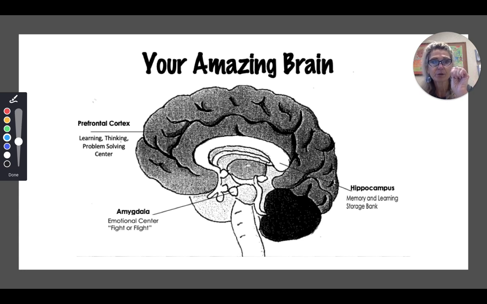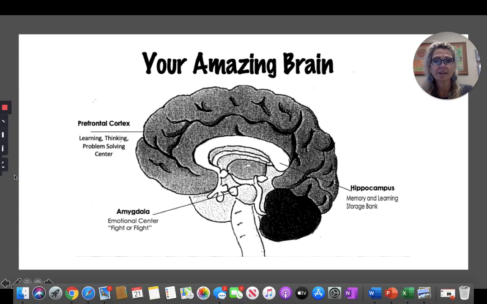The last part of the brain that I wanted to focus on is the memory bank. It's tucked away in the back of your brain, and that's called the hippocampus. That's where you store anything that you've learned from your prefrontal cortex. It makes a pathway to the hippocampus. But when our amygdala is in control, that pathway isn't working very well. So we've got to learn that our amygdala is a really important part of our brain because it can set our thinker off, and we need to calm it back down so that we can use our prefrontal cortex.